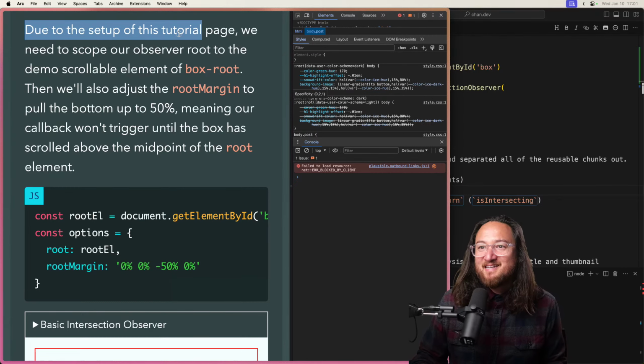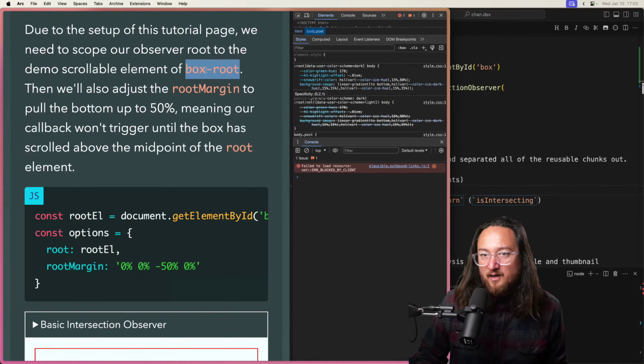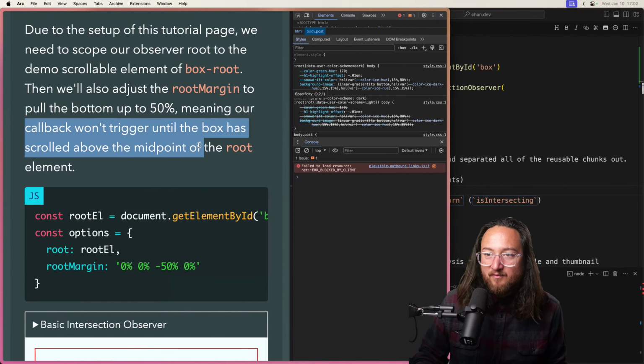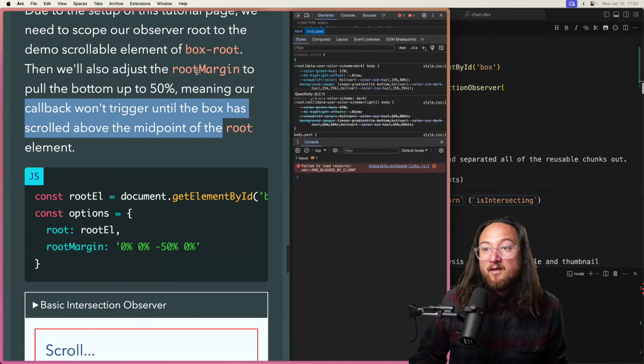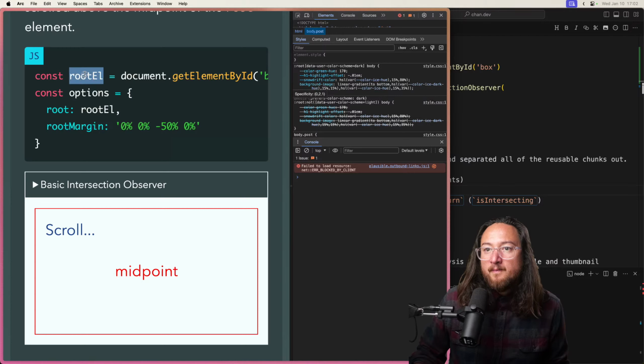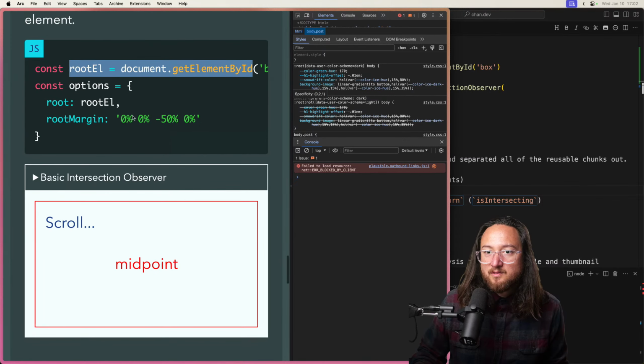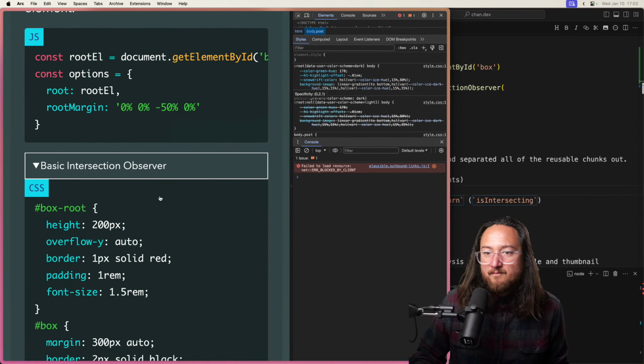Okay, due to setup of this tutorial page, we need to scope our observer to the root to demo scrollable element of the box root. Then we'll also adjust the root margin to pull the bottom up to 50%, meaning our callback won't trigger until the box is scrolled above the midpoint of the root element. Okay, so the root margin is relative to the root element. Okay, got it. So we have a box element, options, root element. So that's the box root. Okay, got it. Basic intersection observer.